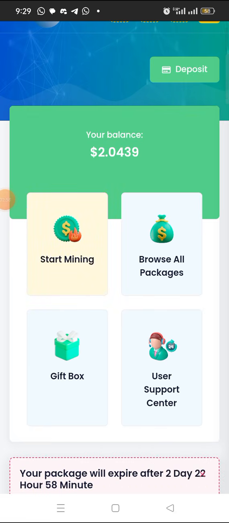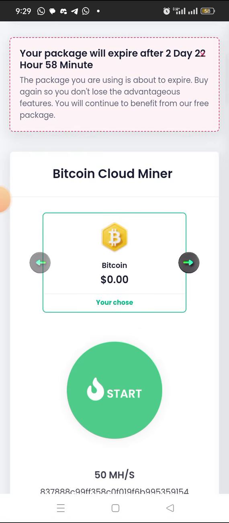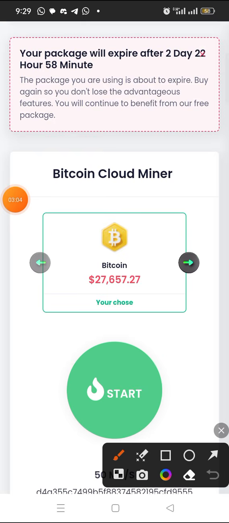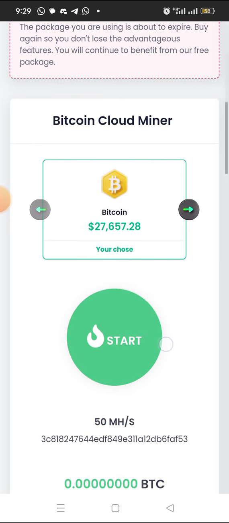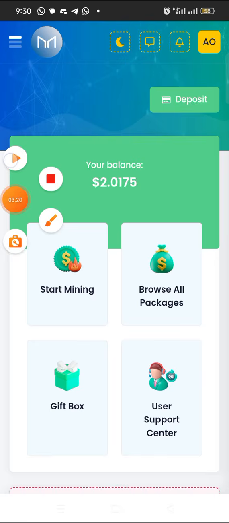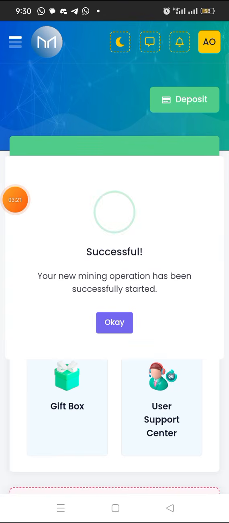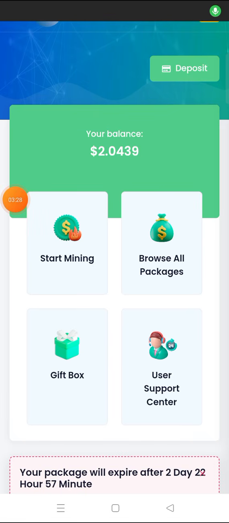When you click on start mining, it will direct you down. So this is it here. You click on start mining here. You just click on start. So let me click on it right now. You will see it. My mining will start. There is an ad whenever I want to. As you can see, your new mining operation has been successfully started. So my new mining has started.